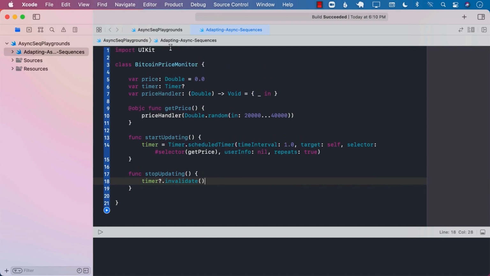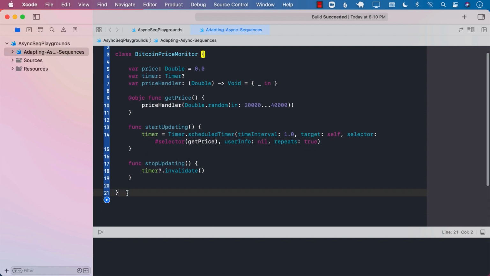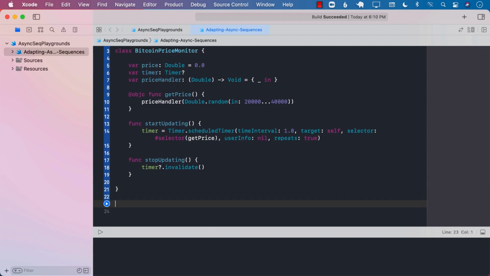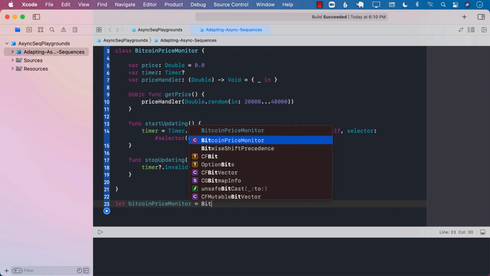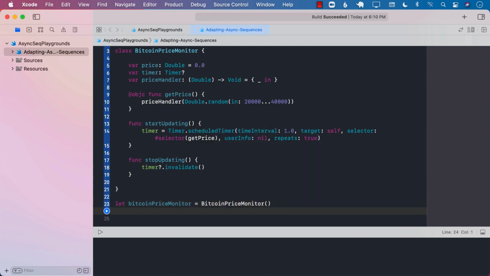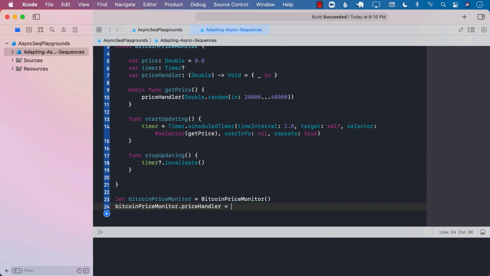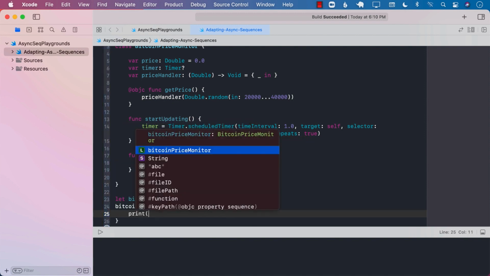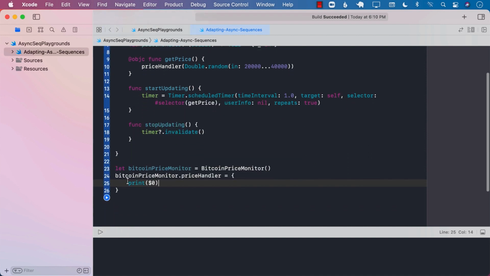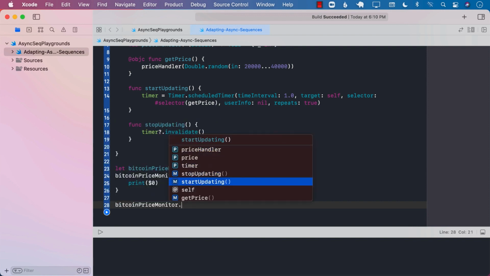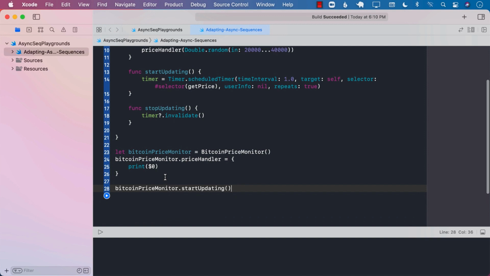So now, as you can see, we have created a BitcoinPriceMonitor. What happens if I try to create an instance of BitcoinPriceMonitor? I'm going to say BitcoinPriceMonitor, which is an Objective-C BitcoinPriceMonitor. So the instance is created. I can also hook up the priceHandler. This is going to give us the actual price, and I should be able to just print out the price. And finally, I will call the startUpdating function so I can get the new values.